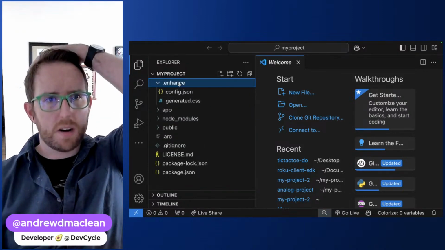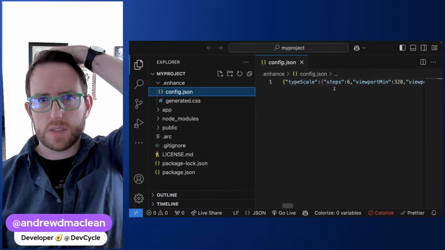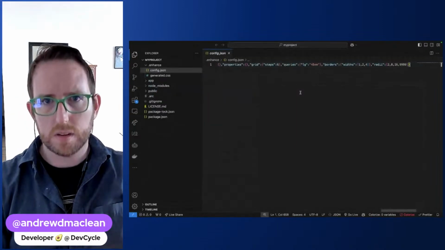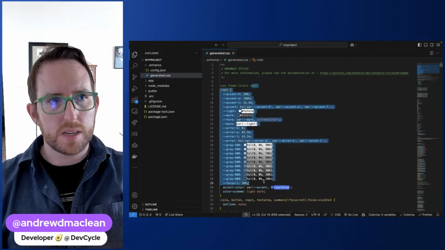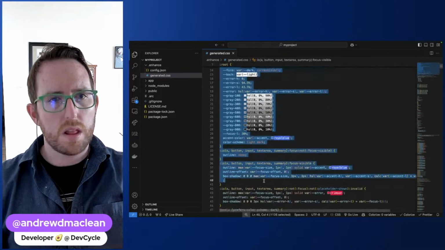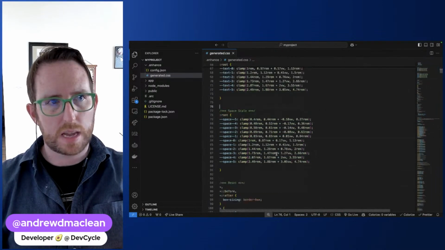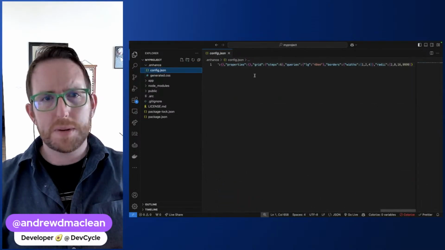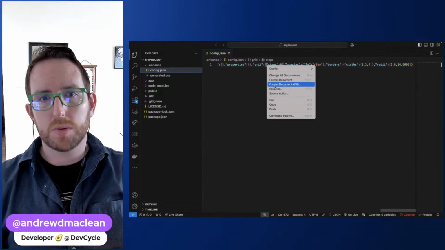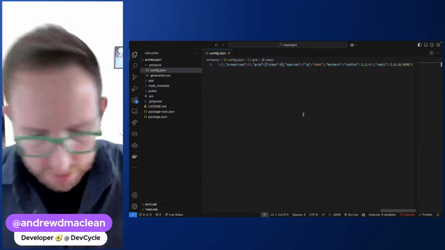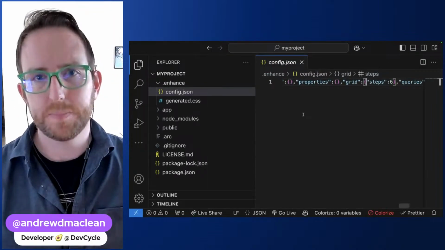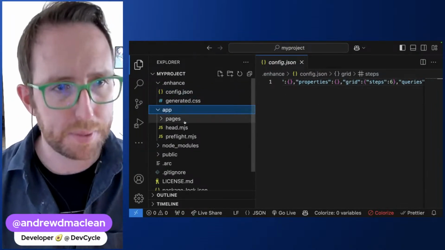So we've got our enhance folder here, which has just sort of a basic config file. We've got some CSS here. So this is where we would update all the CSS for our app. I'm not sure what's happening in the config.json, but I'm sure we can probably find out. Grid step 6. I'm sure we'll be able to look at this. Let me bump this up a little bit more. Let's go into app pages.